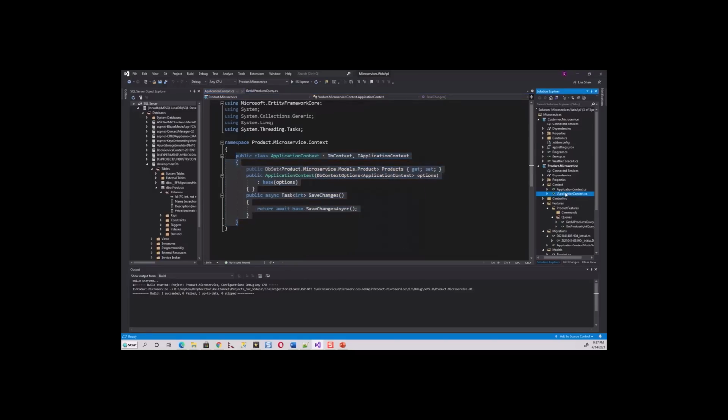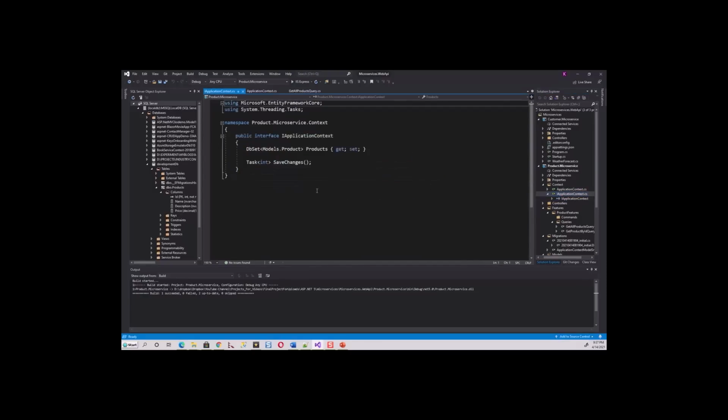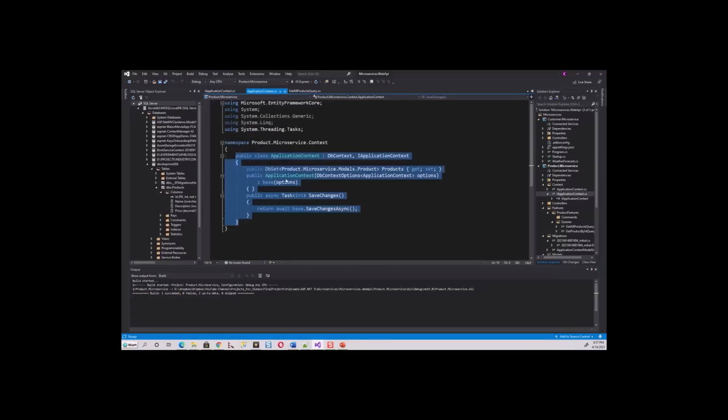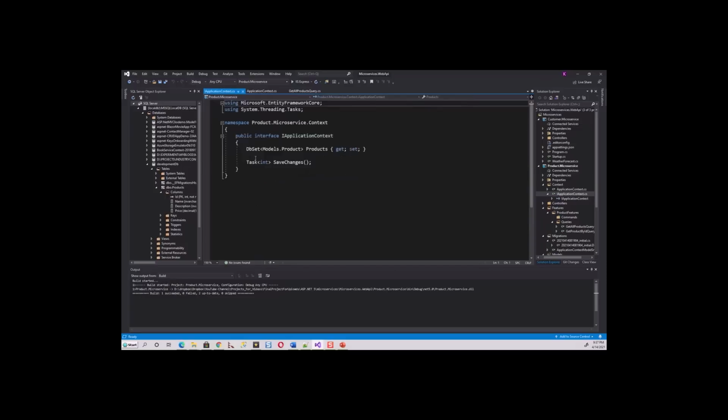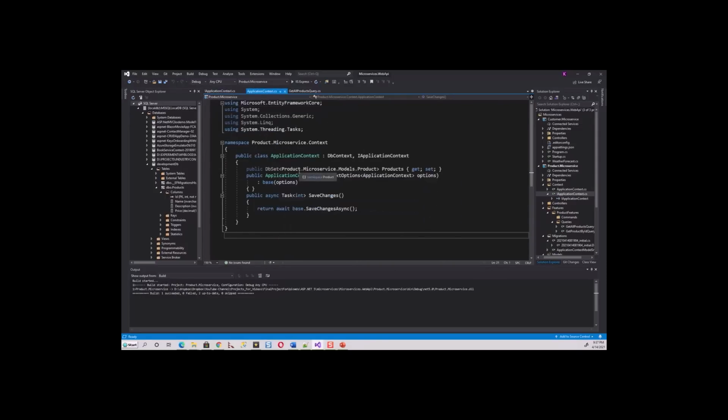Okay, this is the IApplicationContext. Why did I have to create it? Because I will be using it later. Now this is the reverse process I followed. I wrote the class first and then extracted the interface out of this. Okay, so you can see DbSet<Models.Product> Products.